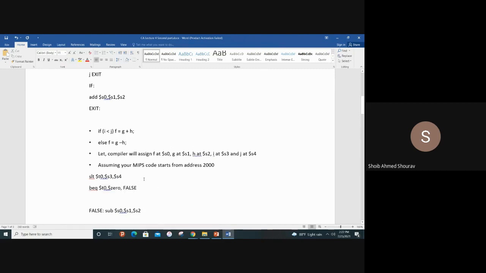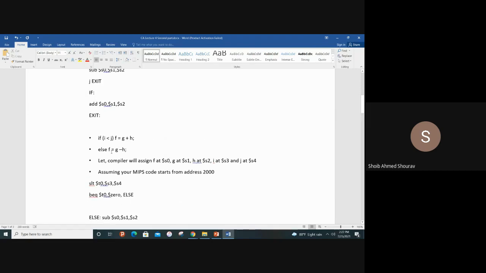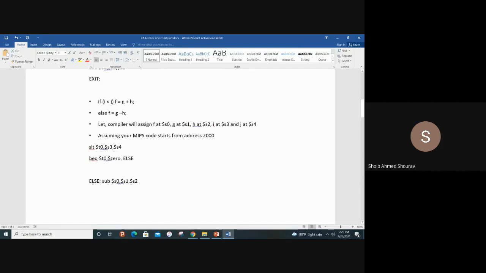Sorry, not false actually, else. It should be else. I am writing false, but the label name should be else, right? As it is if and else, not false. So we are in the else condition when we do the sub. After that, this exit. Just exit, right? If this condition is false, we do this operation and we go to exit, right? Please respond. Yes, sir.